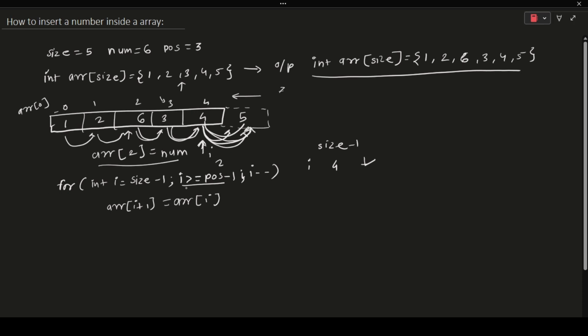Again it will go and decrement I by 1. Our I value was 4, now it is 3. At 3, obviously 3 is greater than 2. So this condition will also be satisfied and it will perform the operation a second time, and it will shift this 3 to where the 4 was. Now again this will execute I minus minus. So now our I value becomes 2, and here 2 is not greater but it is equal to 2, or position minus 1. So this condition also is satisfied and this loop executes, and this puts our 3 in this position.